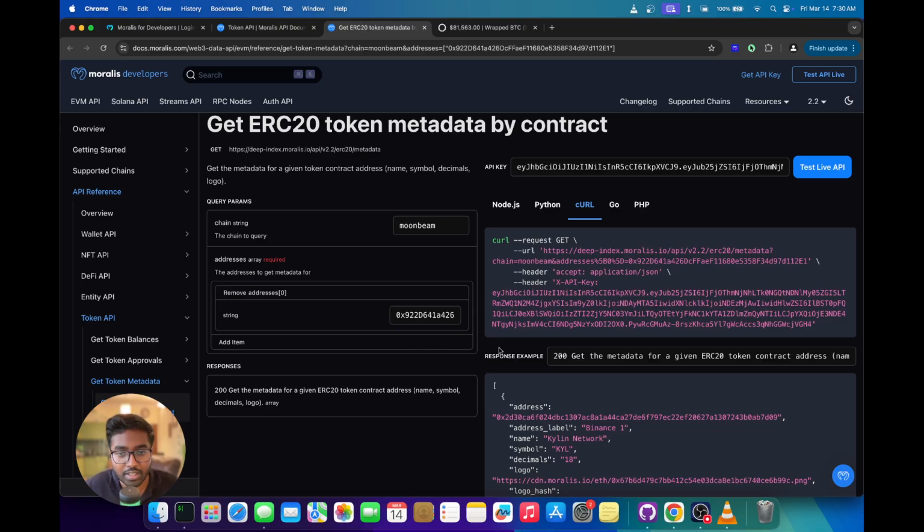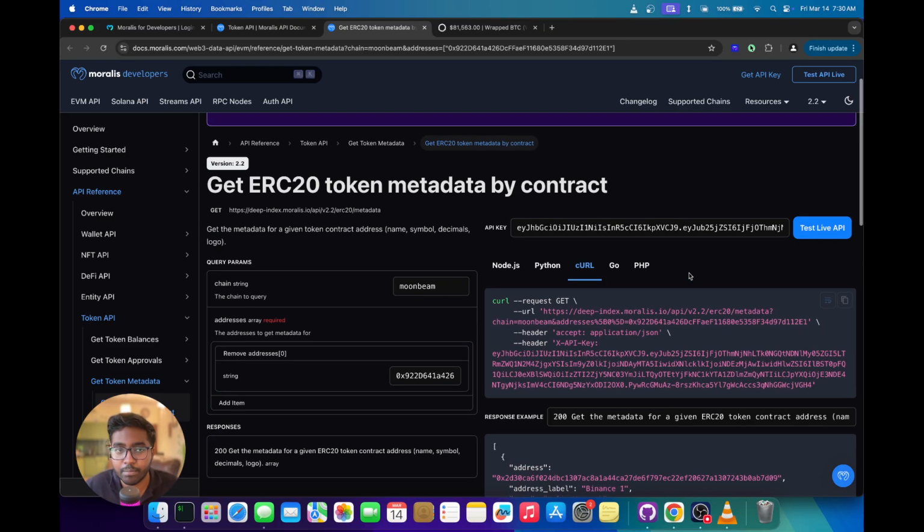Now that it's all set, you also need to put in your API key. If you're not familiar with how to get your API key, just click on this get API key right here.